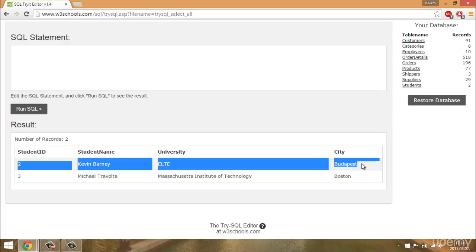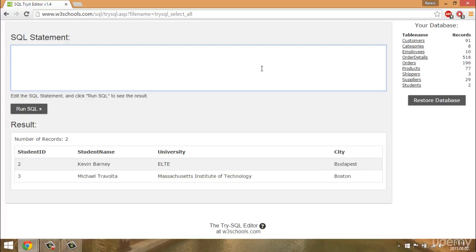We don't have to remove it, but we should update the content. And how can we make it possible? With the help of the update statement. So update, we would like to update the table students, and what we want to do, we would like to set the city to be equal to Berlin, for example, where the student ID is equal to 2.